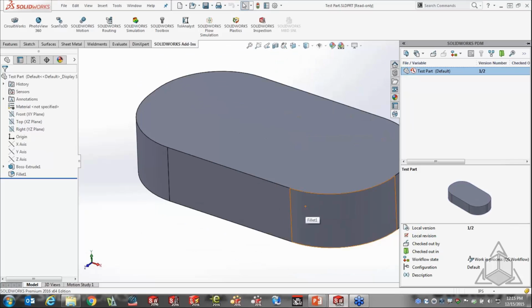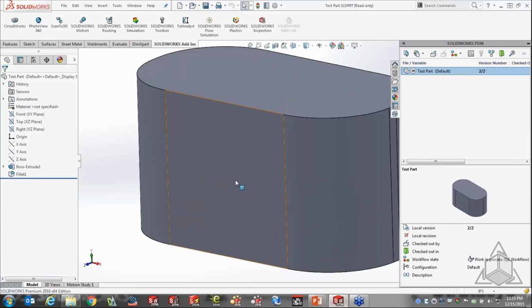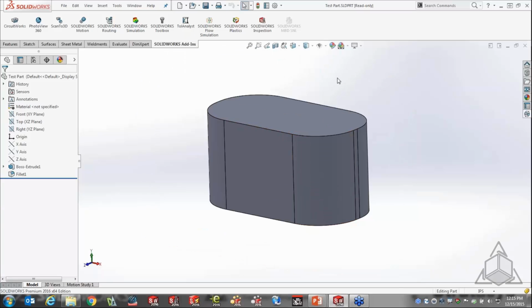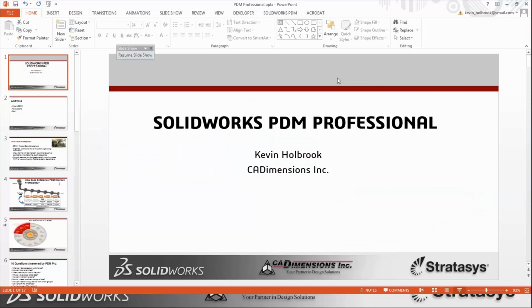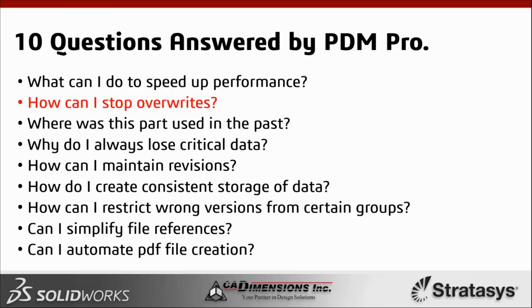There is no more overwrites. When you make a change to a file, the system takes the old one and archives it and creates the new version. And you can see I can retrieve the old version and it will tell me that I have the old version. I can come back and get the new version if I like. Okay, so PDM Professional is going to help me answer, how can I stop the overwrites? Okay, it's just not going to happen. It's not something that you're going to have to think about.